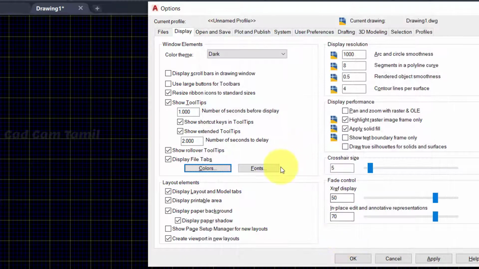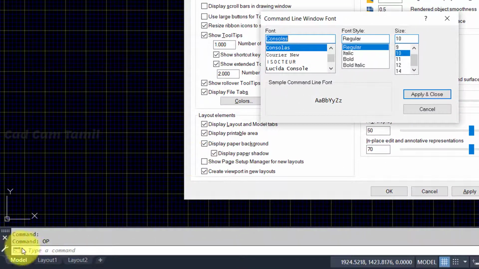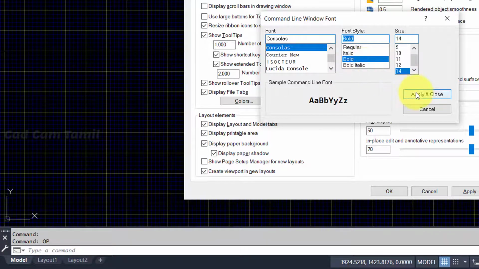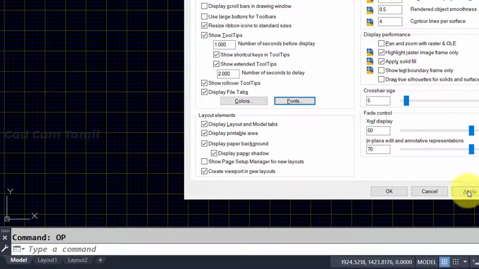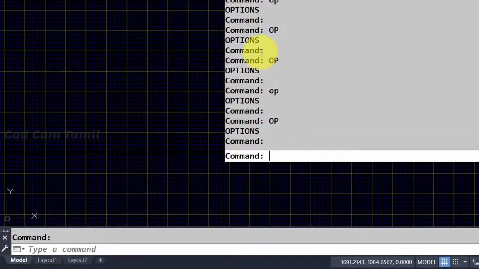Okay, right. Next I'm going for font. Font means what? We can change the command prompt text to more bold, italic, and change the font size. Okay, so now our text is very small, it is not very legible. So I'm going to change it now. Okay, now you can see it is very bright and dark.